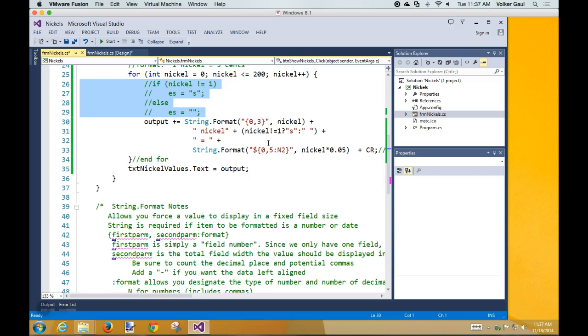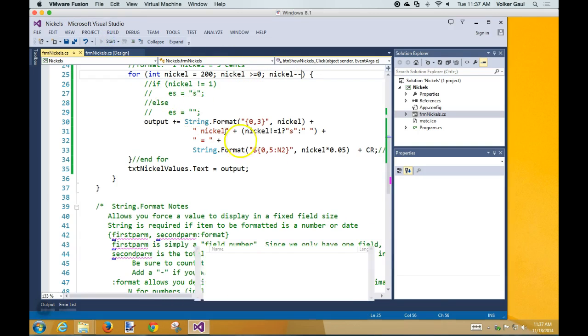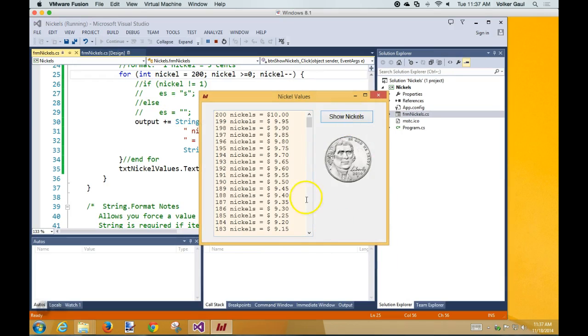Okay, and one of the things we didn't do is this. Let's just change it so you can see what happens. As long as it's greater than or equal to 0, minus minus. Now I'm starting at 200, working my way down. As long as I'm greater than 0, keep going, and every time you do this, go down. It flips the loop. It starts at 200 nickels and works its way down to 0, and notice the space. Notice the alignment.